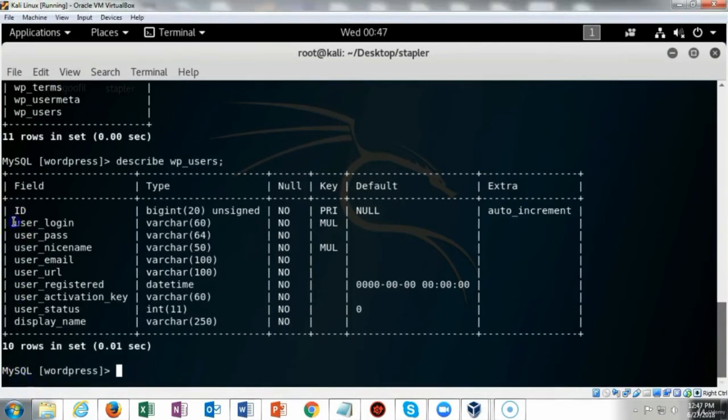So we want to start off with getting some user login information, and then we want to know about their password, and we're going to output that to our terminal as well. Let's see if this is going to work.